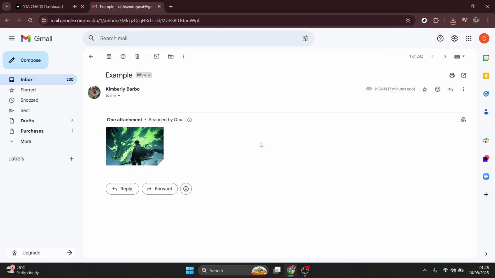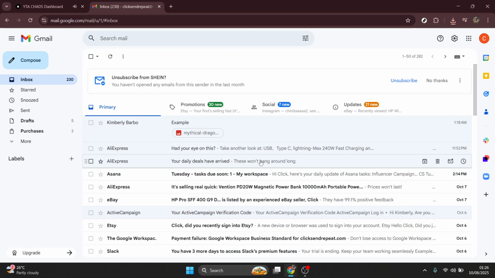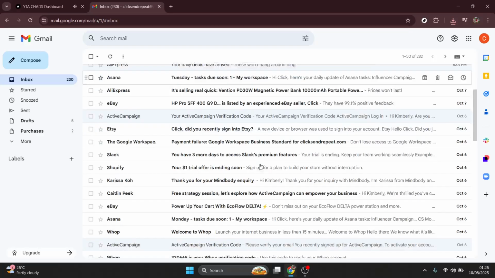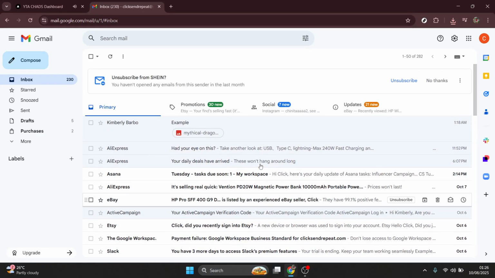Here's a handy tip. If you have multiple images attached and want to download them all, there's an option for that too. Look for the download all attachments button. Clicking this saves all the images in one go, packaged neatly into a zip file for easy storage. Once downloaded, just right click on the zip file and select Extract All to unpack it and access each individual image. This tip can save you a lot of time, especially if you frequently receive emails with multiple attachments.